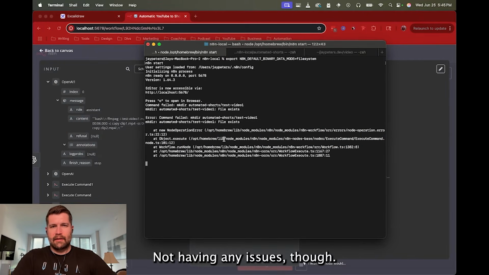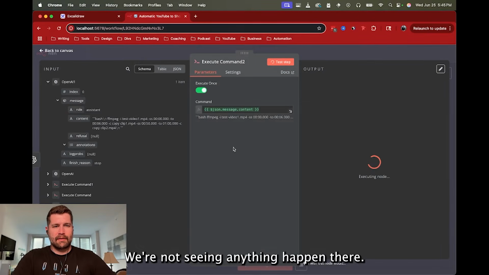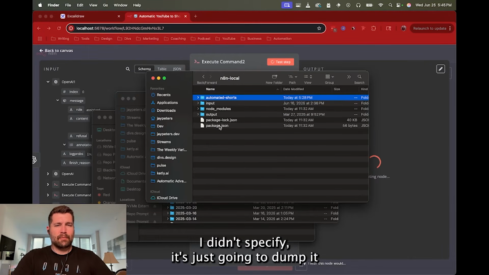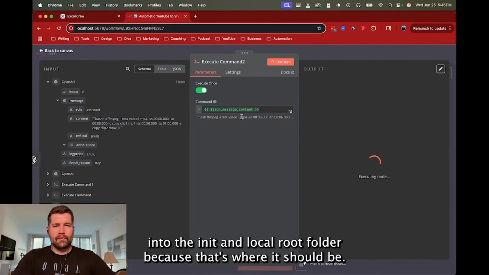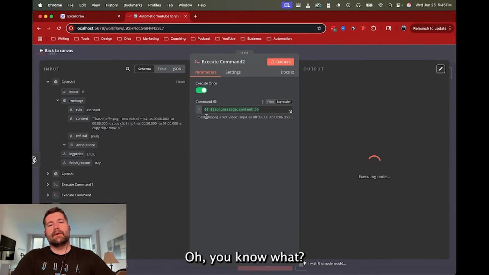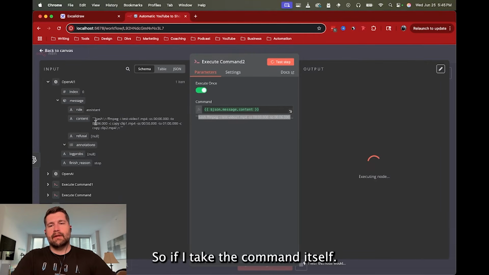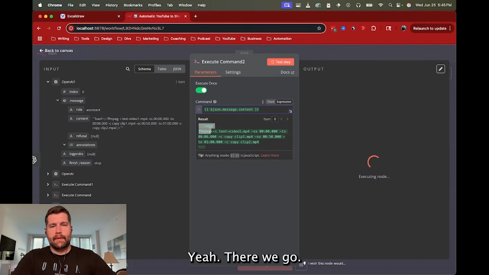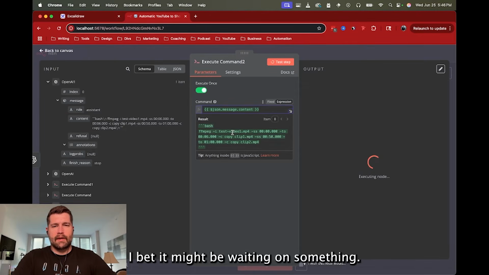Not having any issues though. We're not seeing anything happen there. Are we getting any results? Again, I think since I didn't specify, it's just gonna dump it into the n8n local root folder because that's where it should be. Oh, you know what? Let's test this out. So if I take the command itself, wait, yeah, there we go. I bet it might be waiting on something.